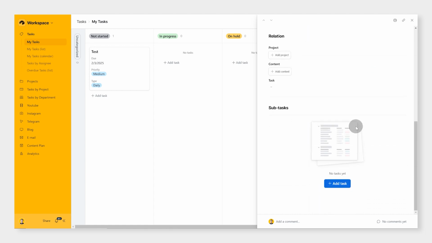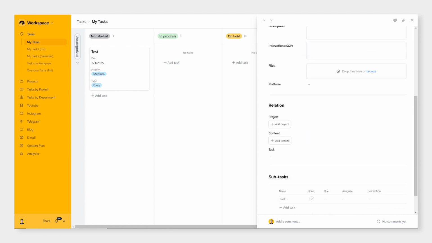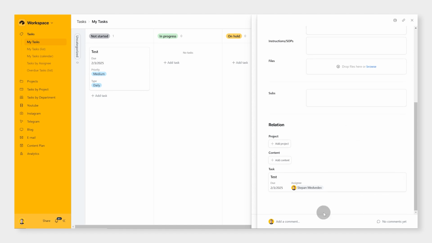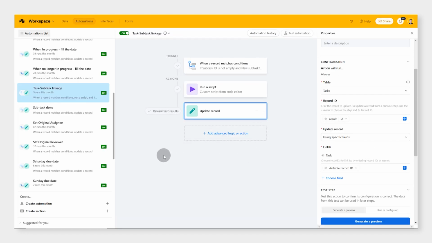Inside this task, we can create subtasks. We can relate this task to a project or to a content piece. And we, of course, can do it the other way around. And if we look inside the subtask, we will see a related task linked automatically. I mention this because it's kind of a big deal in Airtable, since there is no native way to relate entities between bases. To facilitate that, quite a workaround was done, including a script and a couple of automations and a bunch of technical properties.